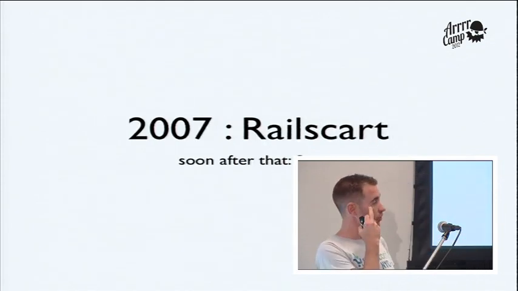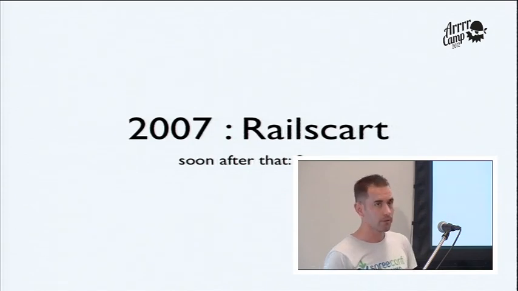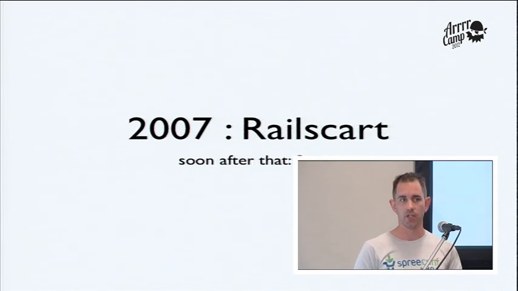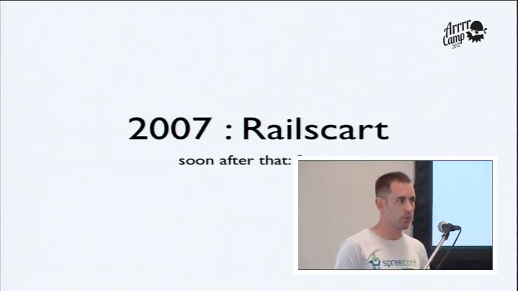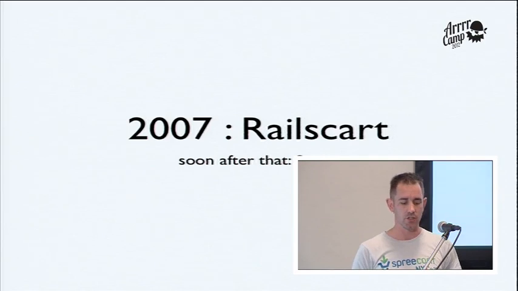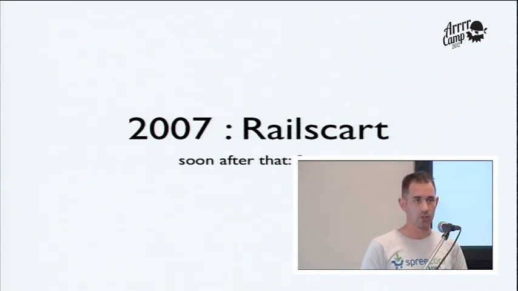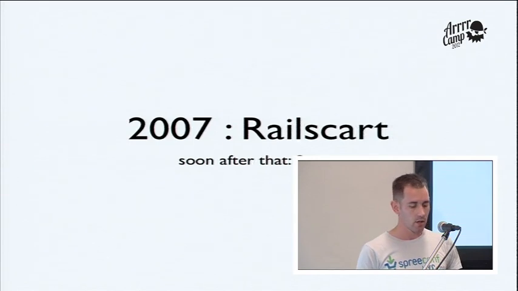In 2007, Sean Schofield created RailsCart, and there was some debate going on between Sean and DHH. I don't know exactly if there was a legal statement or something, but he needed to change the name, and he made the choice to name it Spree. The Rails part wasn't allowed, or DHH wasn't comfortable with the Rails part in it.